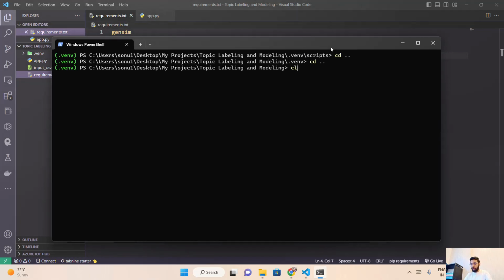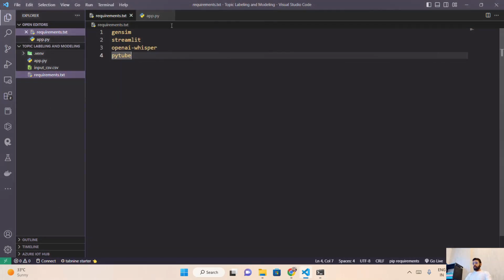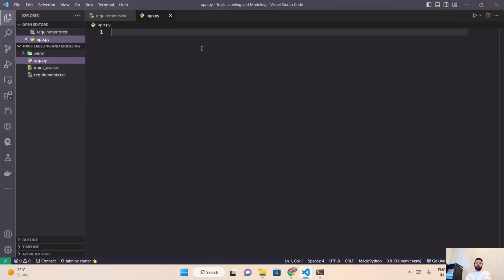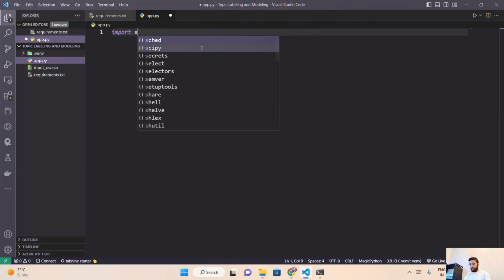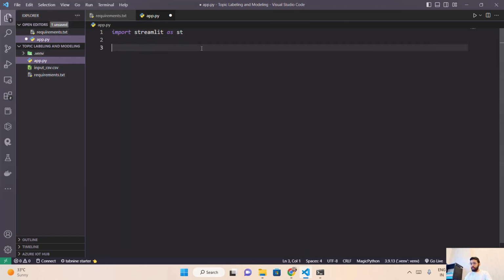So I'm just going to clear. Here we are going to create a Streamlit application. We have to import Streamlit. So I'm going to import it: import streamlit as st, and then here we'll start writing the code.